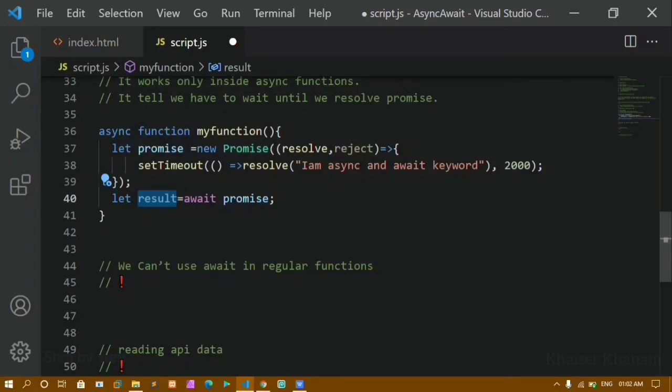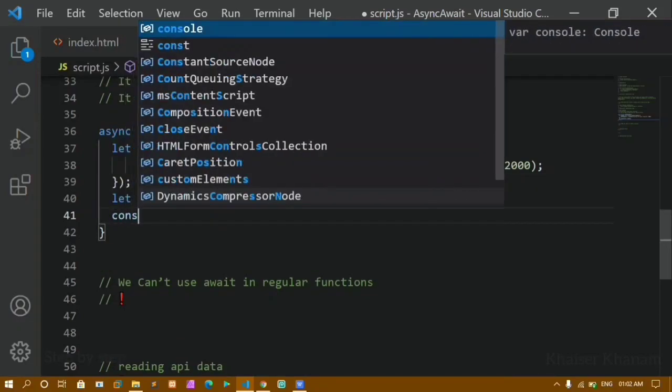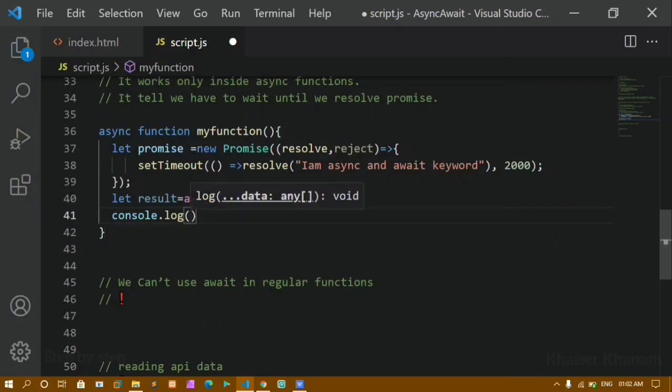result, and inside this I'm just passing this await keyword, which means that I'm telling that you have to wait until my promise has been resolved. Okay, now it is going to wait. This promise is having this data, it will wait. Now I'll just come here, I'll do console.log, and all the data will be stored inside this variable.